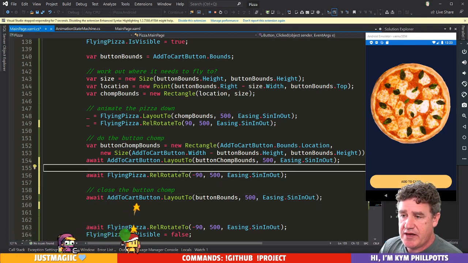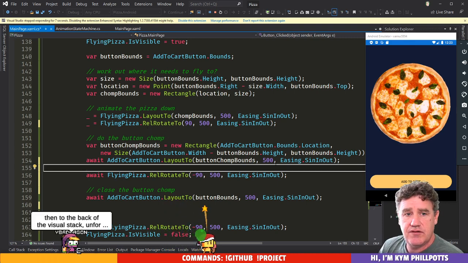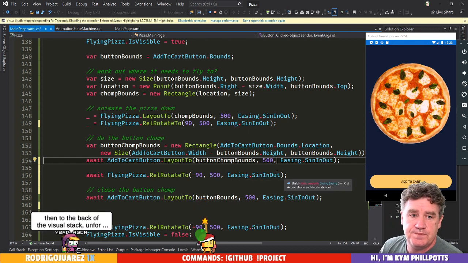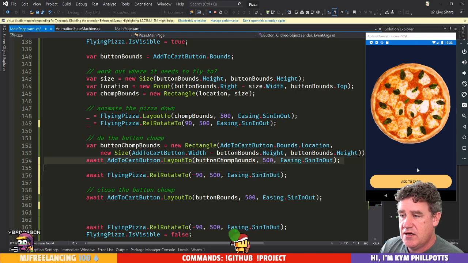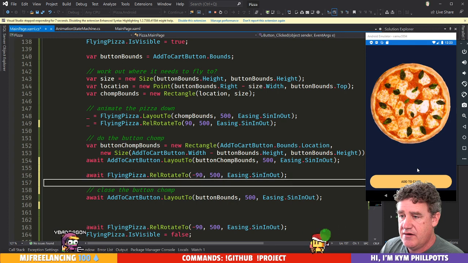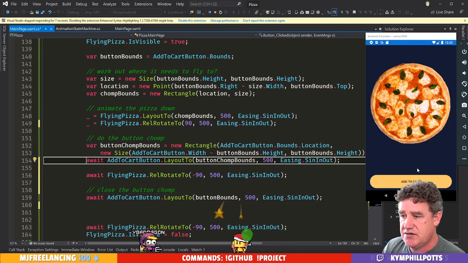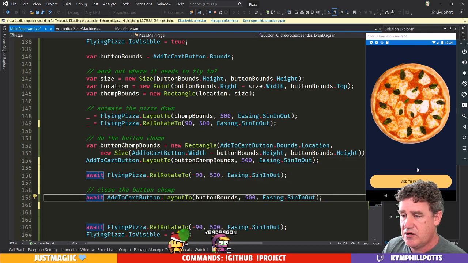Okay, what are we doing? We're doing the button chomp. We're flying a pizza. The pizza flies. Yeah. So we're going to go 500. There's workarounds for that though, Dragon. So we're going to go button chomp. We chomp that out. That rotates. Once it's finished, we close that.